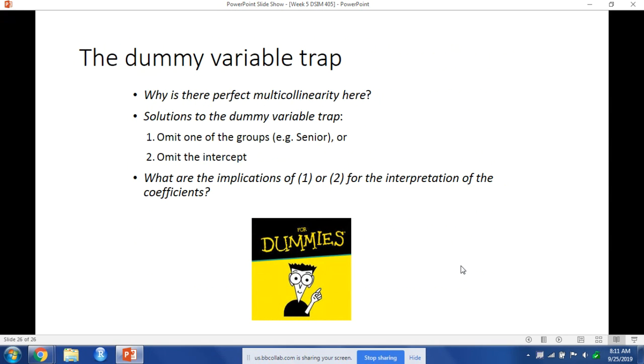That is, there are multiple categories and every observation falls in one and only one category. If you include all these dummy variables and a constant, you will have perfect multicollinearity. This is sometimes called the dummy variable trap. You can solve the dummy variable trap by omitting one of the groups or omitting the intercept.